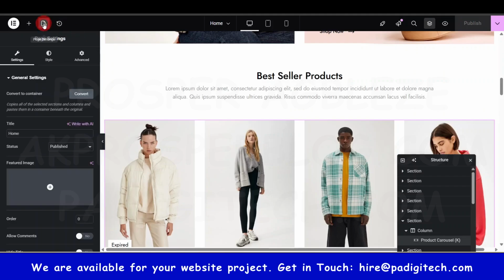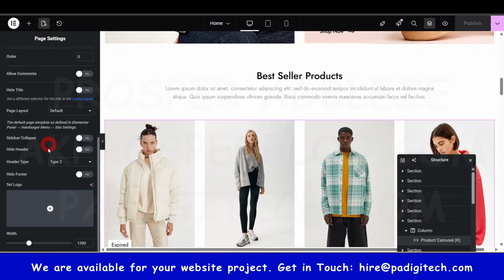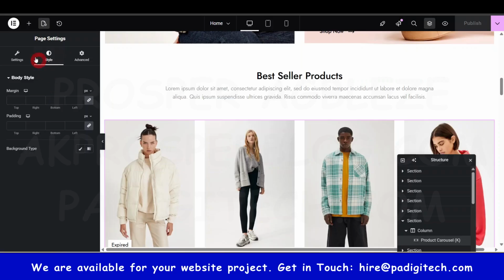All right, so this is for page setting. If you click on page setting, these are the options available there. The title of the page, the page is currently published. You might not really have much to do here, but you can also go through it in case you want to make any changes with respect to the page settings.